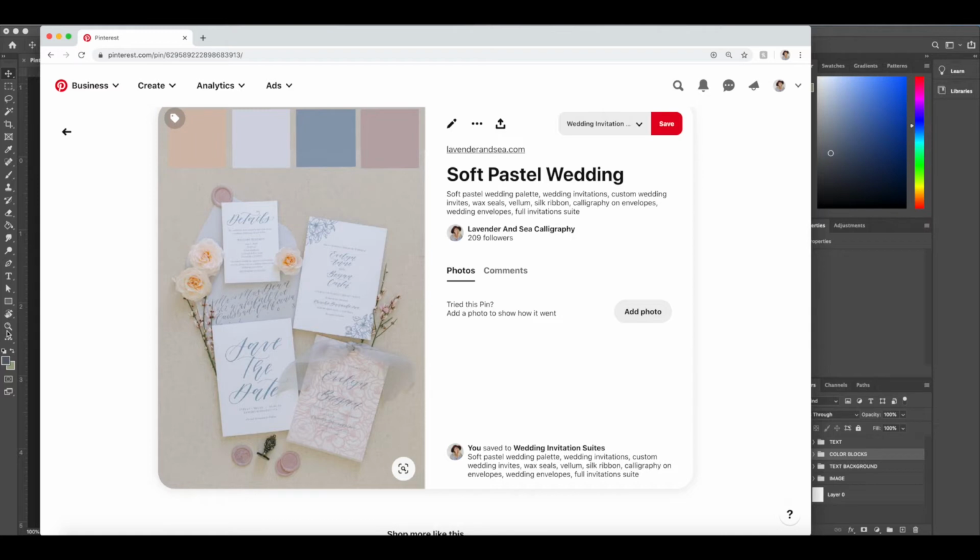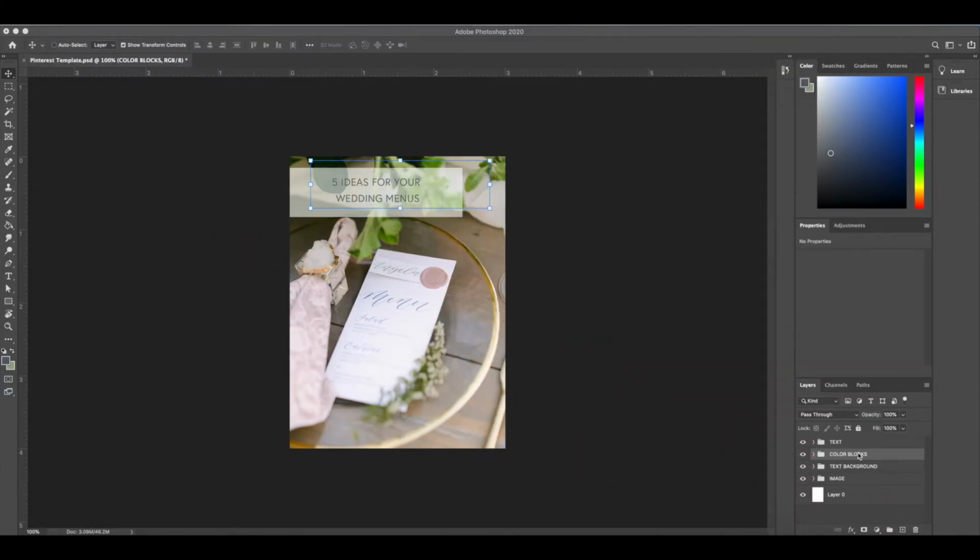I like to do this with some of my photos of my stationery because I feel that it is helpful for people when they're scrolling if they're planning their wedding and they see these colors. It kind of sticks out a little bit more and makes them want to click it. So that's something I like to do. You don't have to do that, but I just wanted to explain to you what color blocks mean.